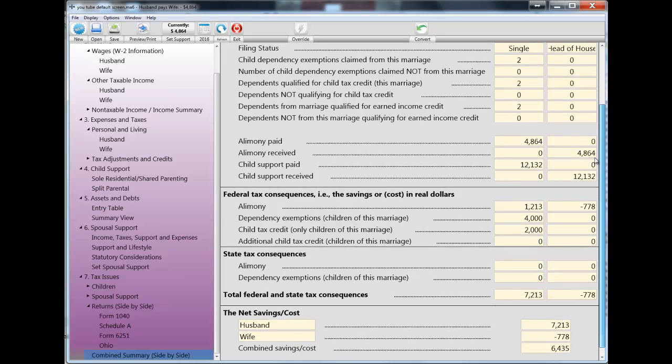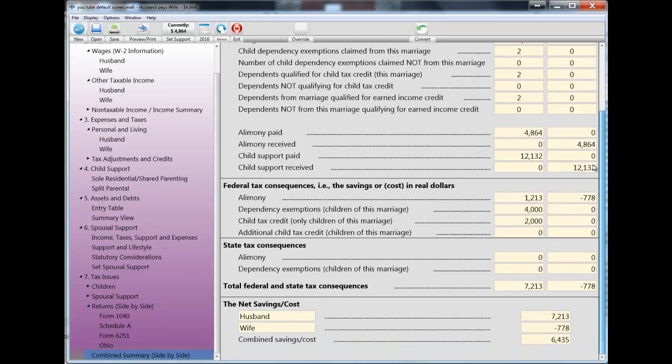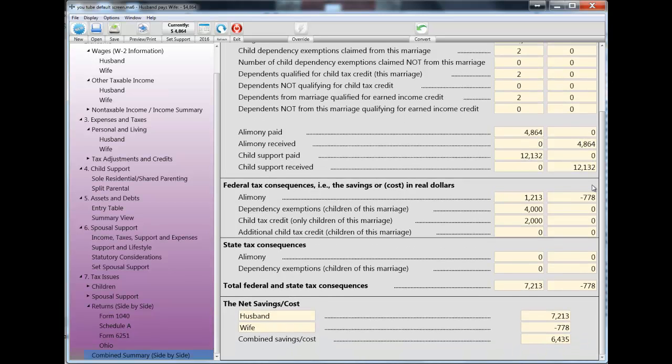Hey, that's all the time I've got. I want to thank you for watching, and I hope I've given you a good preview of the 2016 Ohio Spousal Support Calculator. Remember, if you're not using a tool like this in your family law cases, you're kind of like a tax preparer who's doing returns by hand. It's a situation you want to avoid.